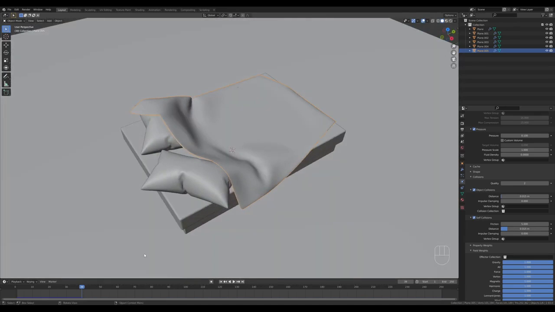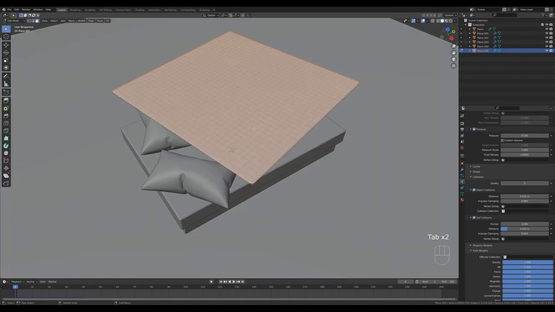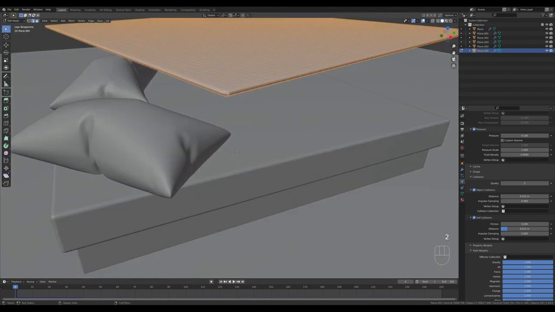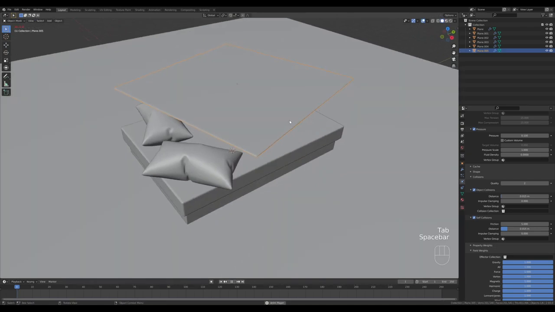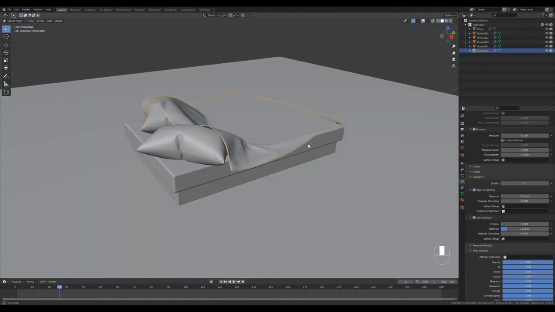This works just fine. And to get some nicer details I will go into edit mode, select all, and subdivide this once again, but I don't want this edge in the middle, so I will select it and press Ctrl X to dissolve. Now tab out and let's play the animation once again. This will be fairly slower because we added some more details, but you can see the simulation is more granular. You can see these wrinkles here, and I really like that.